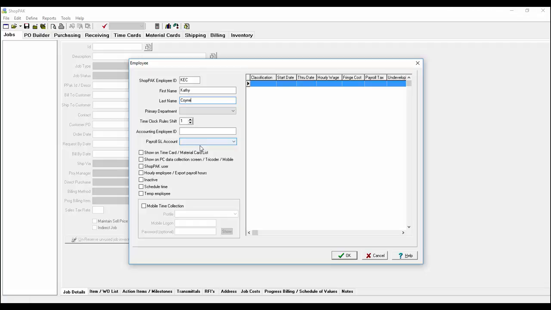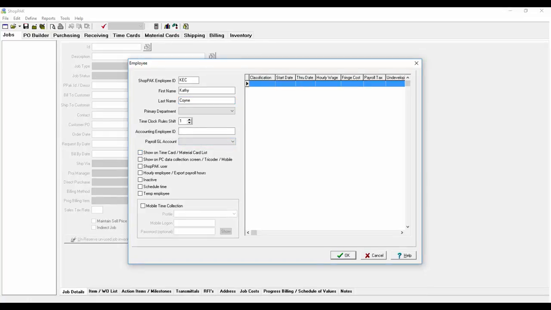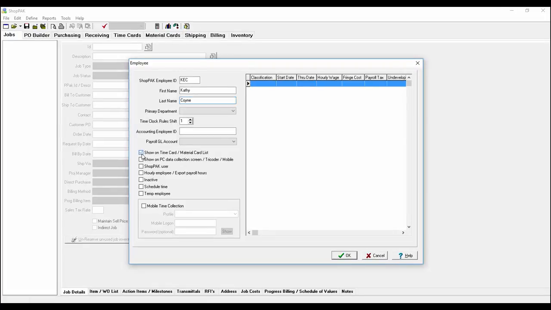Enter in the payroll GL account number. For more detailed information regarding accounting interfaces and GL codes, please check out Chapter 19, Accounting and GL Interfaces for detailed information on specific export file requirements. Check this box if you wish for this user to have their name appear on the Time Card tab and Material Card list. Check this box to have this user's name appear on the PC Data Collection Workstation sign-on screen.